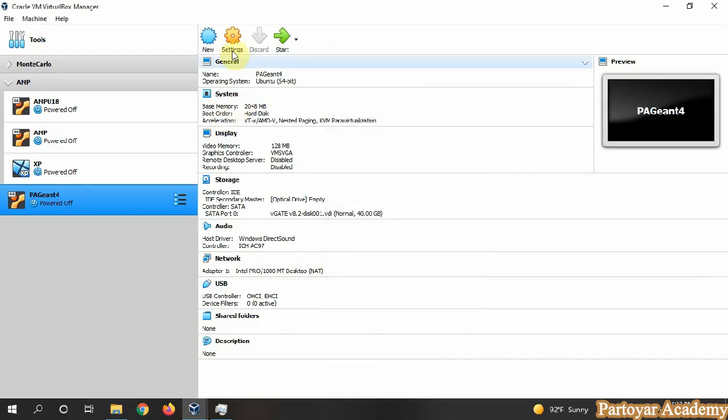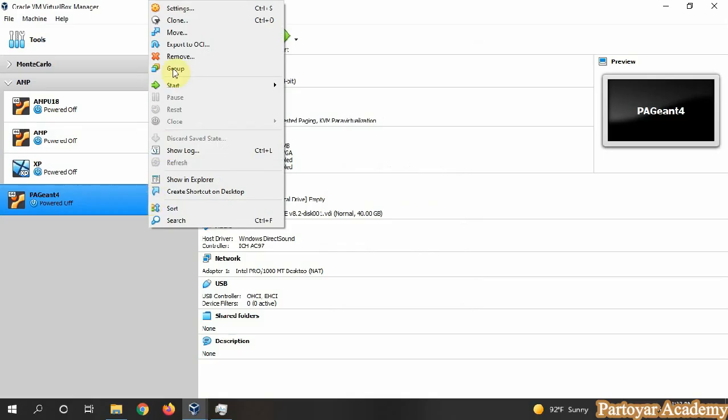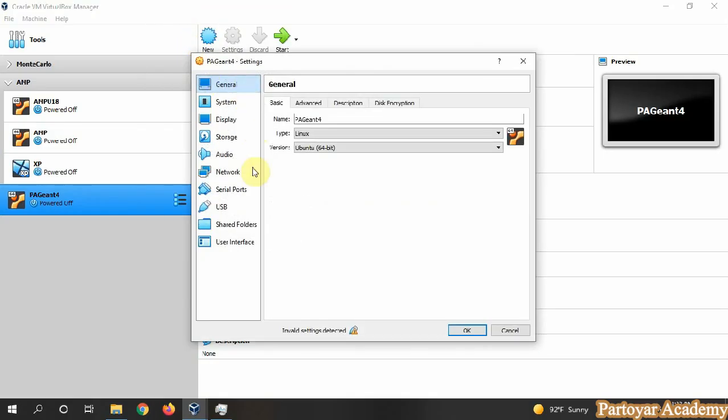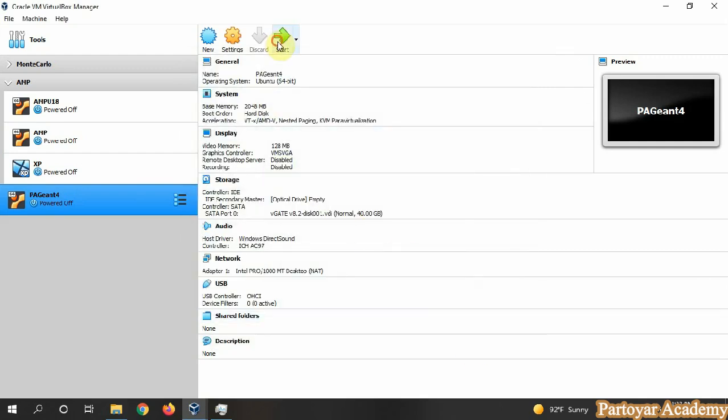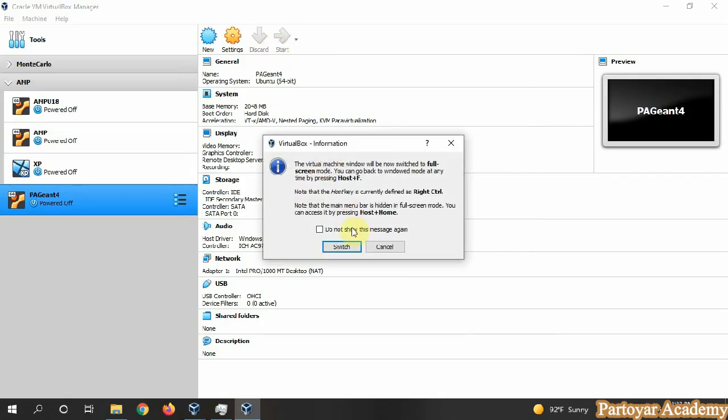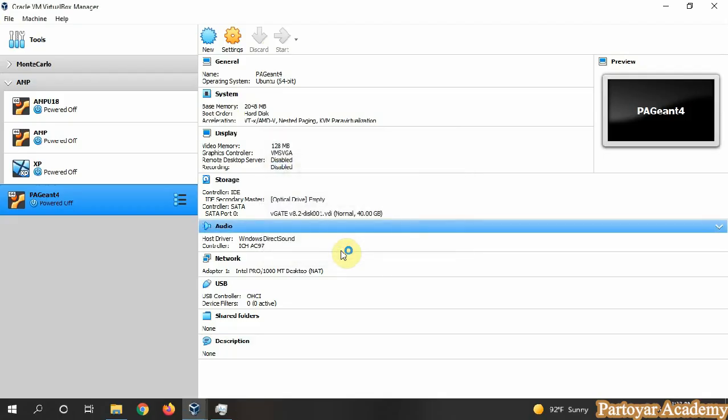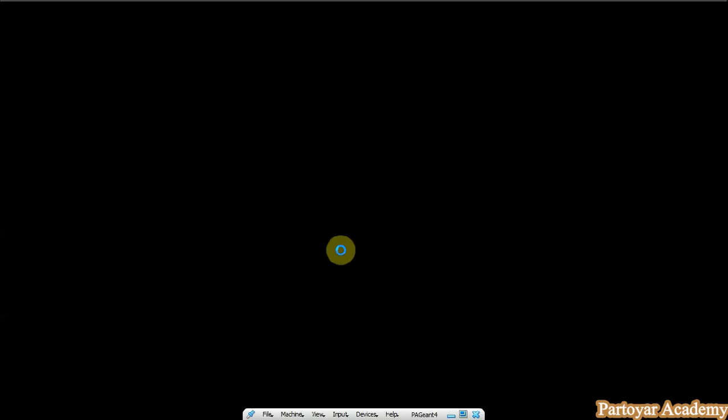By going to settings, right click, and after that Settings, under the USB tab, it's enable USB controller. So I disable this and press OK, and after that restart the program. And here by checking this checkbox and after that pressing switch, never will this error show.